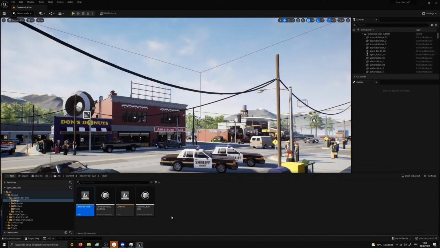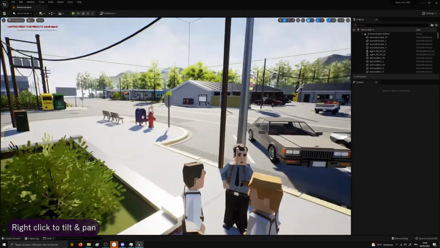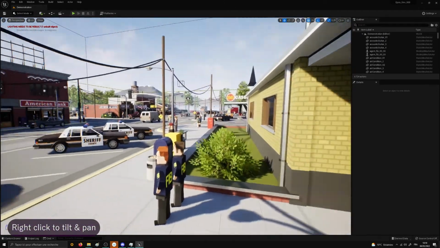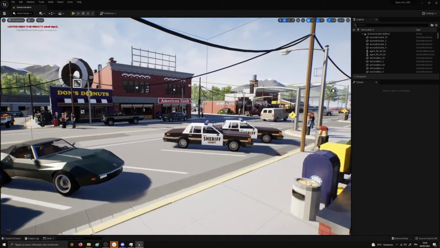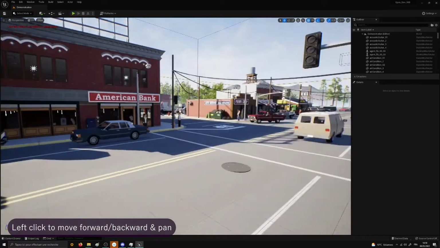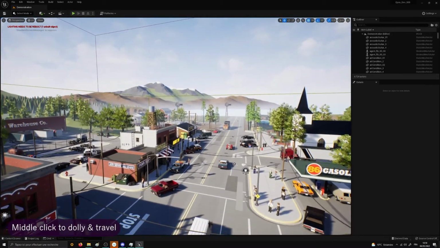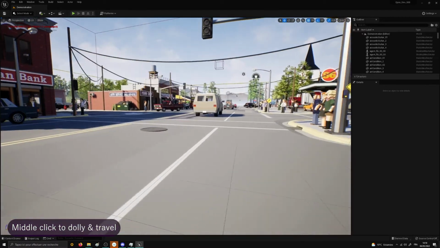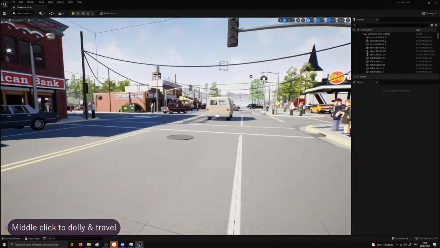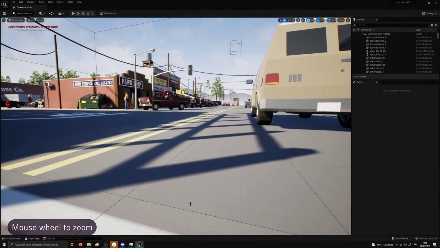Now that the map has been loaded, let's see how to navigate in Unreal Engine viewport. Use the right click to tilt the point of view up and down, or pan to the left and to the right. Use the left click to move forward or backward, or pan the point of view to the left and to the right. Use the middle click to dolly up and down, or travel left and right. Use the mouse wheel to zoom in and out.